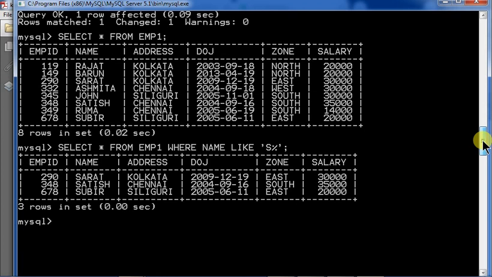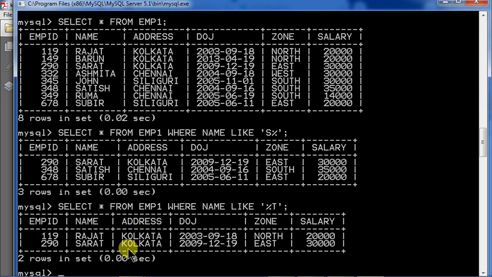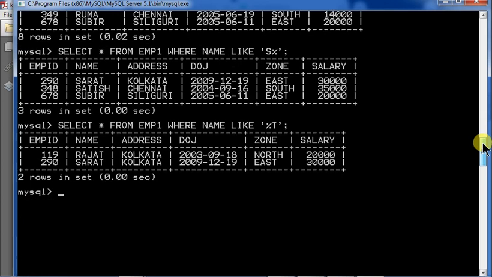Now, if you want to display any name that ends with T, how will you do it? The percent will come before the letter. That will show you the set of names that end with T. See, Rajat and Sharat have been printed.